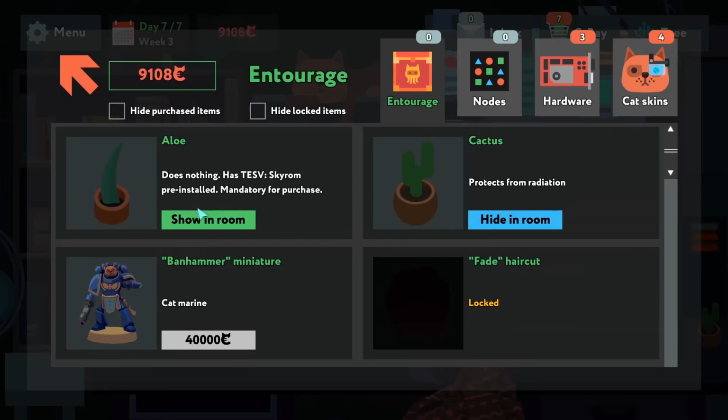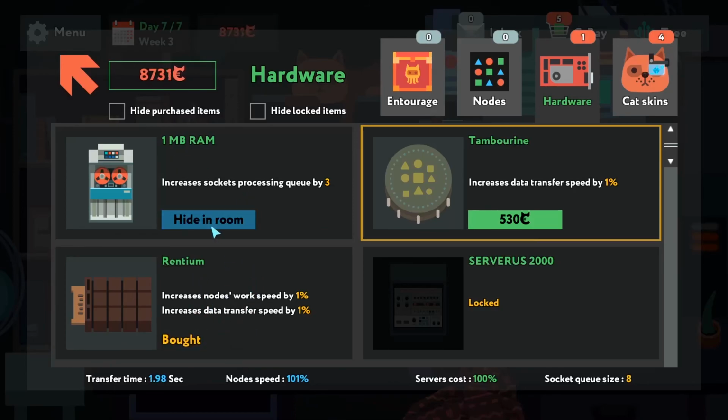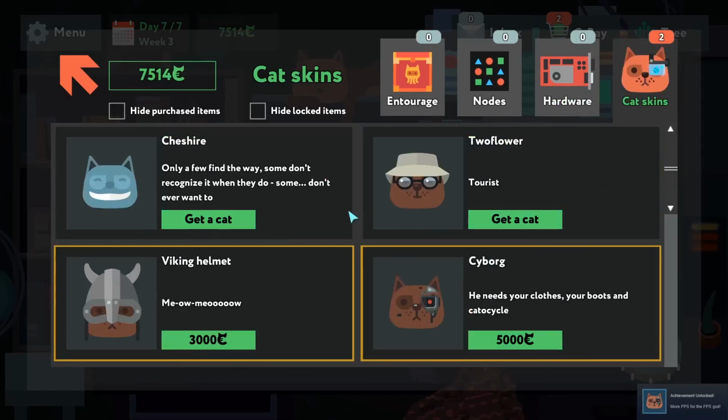It's fine. So we can't show both of them. Then I might as well show aloe, and then what else can we buy? 1 MB of RAM. Oh my god. A Rentium. Tambourine. How does that increase my data transfer speed? I will never know. Cat skins. Cheshire. Okay, I do not know.